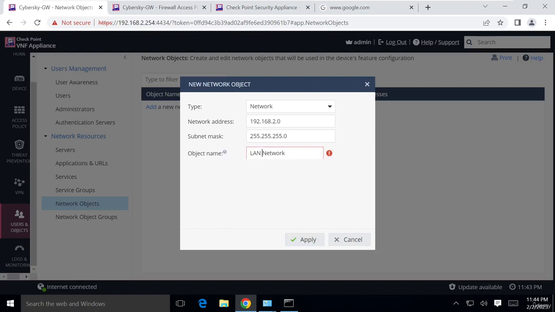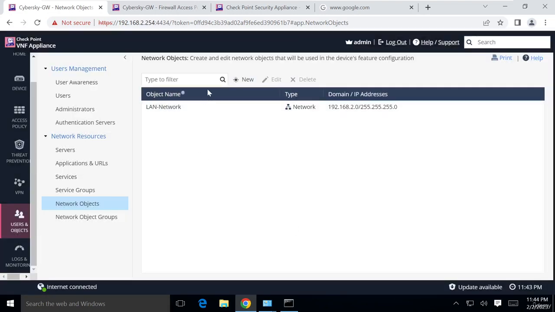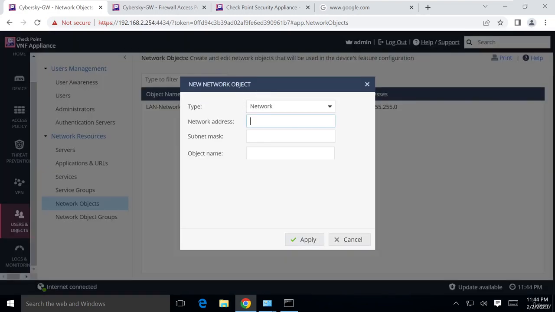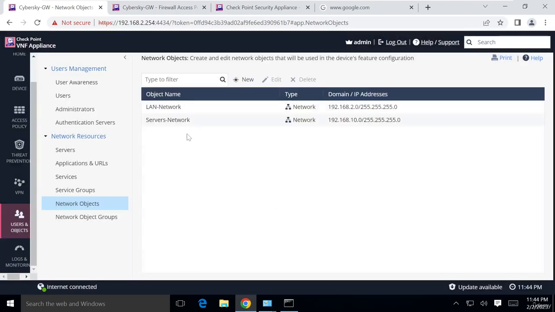Let me add a dash here. So you can see we have added LAN network, and then again I'm going to add another network, 192.168.10.0. That is our server network. This is also a class C address, and let me add servers network. Okay, I have created these two objects like this.